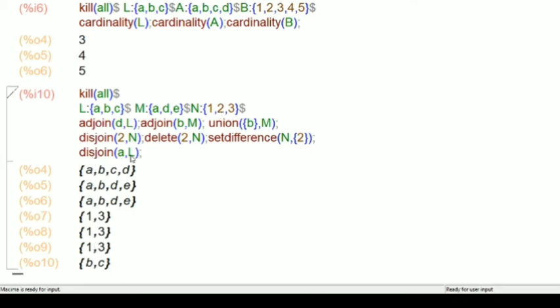Disjoin A from L. What is your L? It is A, B, C. From this it is removing A. So B, C will remain. So this is how you can use this command. And while writing programs in future, you have to make use of these commands.